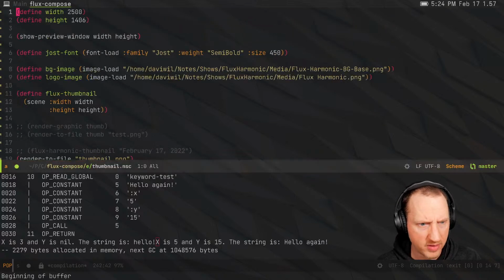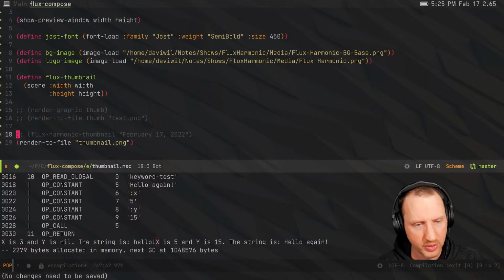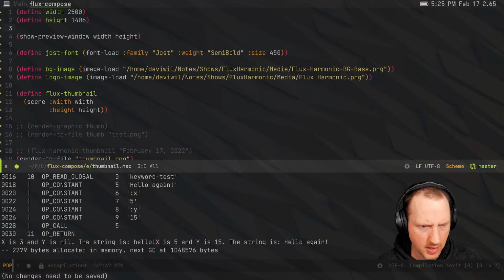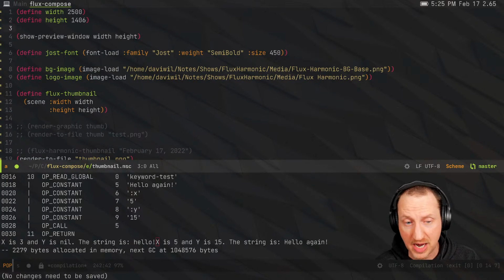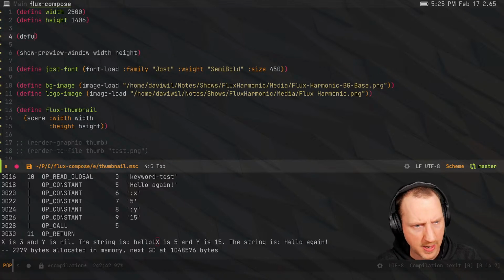So for now, we have enough to say that we're loading fonts and images, and we're creating a scene, saving it to a variable, and then calling render to file. So this could be enough to at least get it started. So what I want to do now is just see if any of this stuff is going to just blow up in my face. First, we're going to need to do some function definitions.